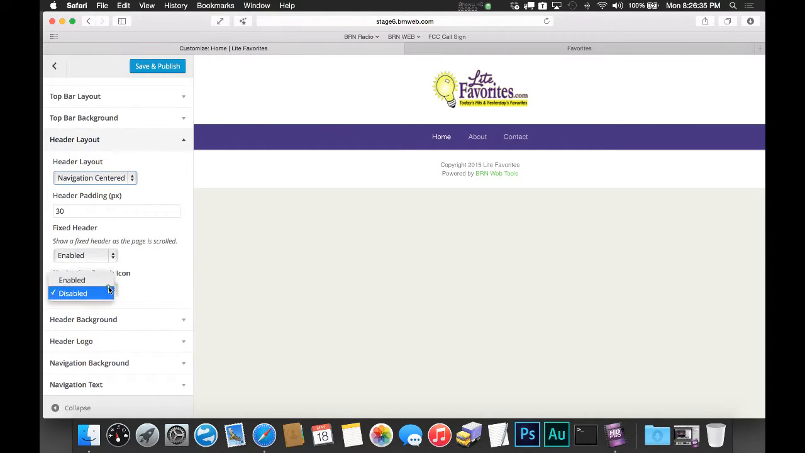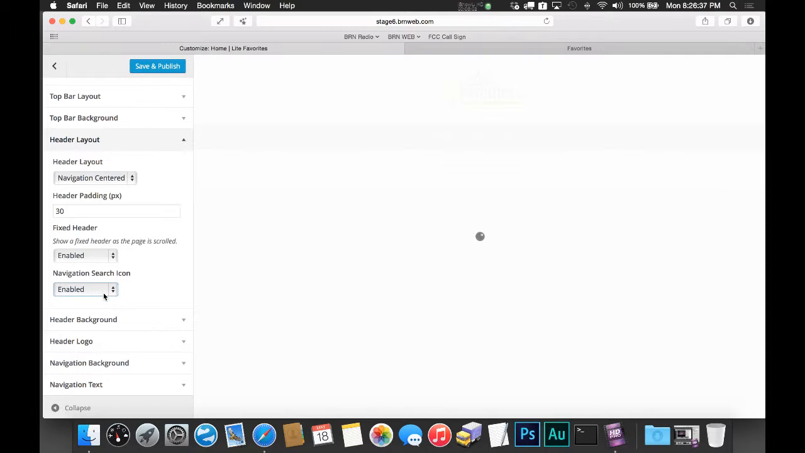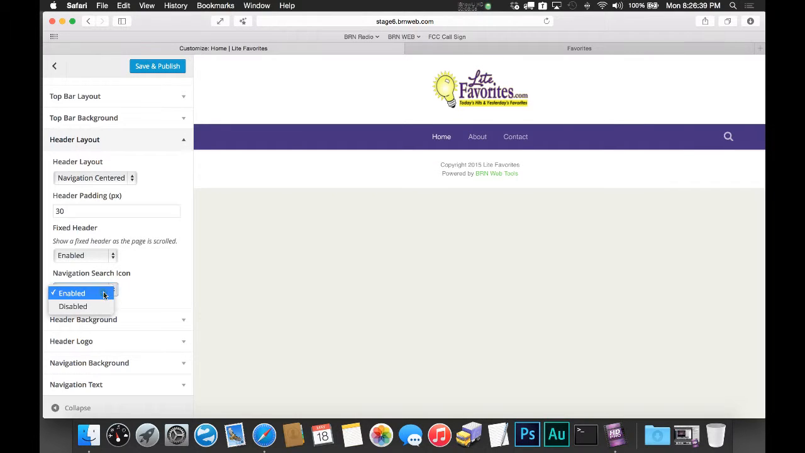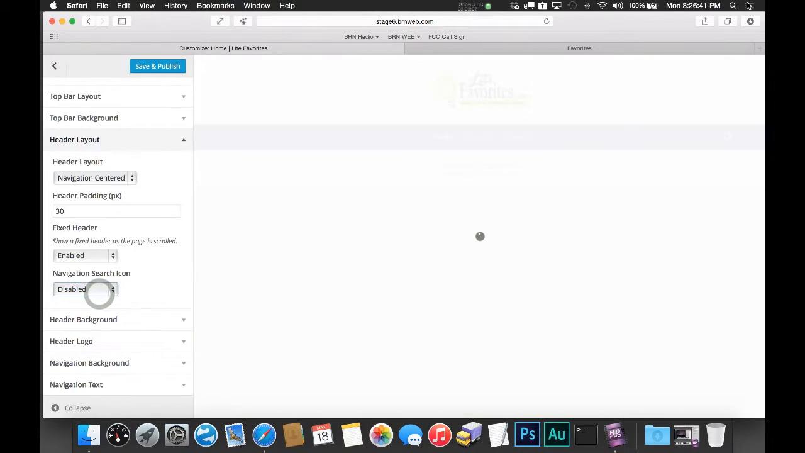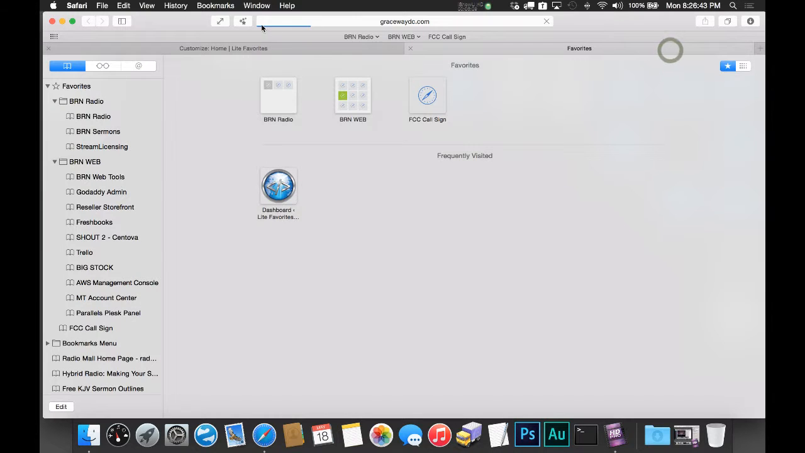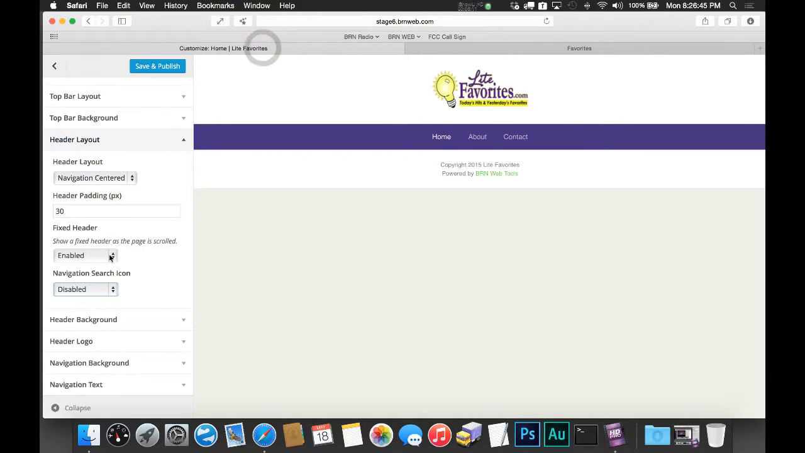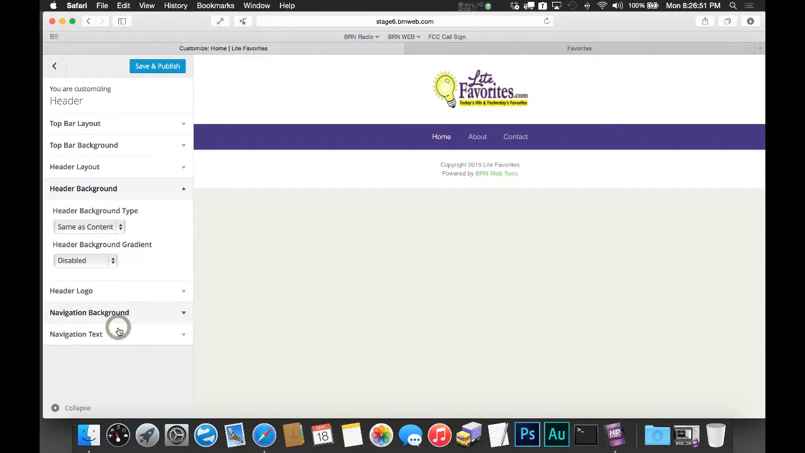You can also have the navigation search icon on or off. If you want to add a search feature to the site, you can do that way. We'll come back to the sticky header in just a minute. So this is the header layout here for you. Header background, you can also adjust what background is back in here behind of it. Default is same as content.